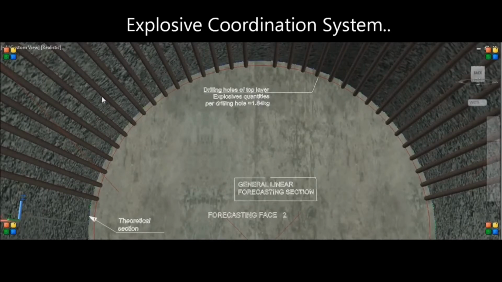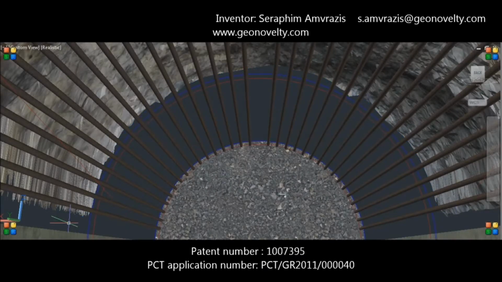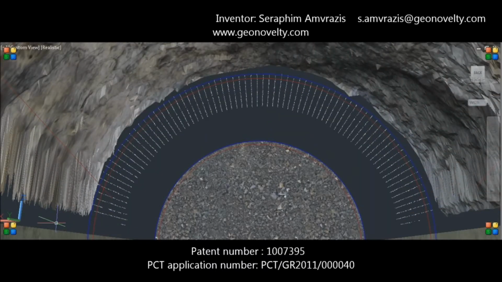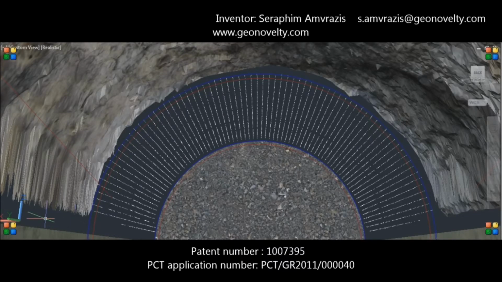Unfortunately, excavations never reach the perfect theoretical cylindrical tunnel round. Thus, significant overbreaks or underbreaks are created. In this particular example, the edge of the green line represents the perfect excavation, and the edge of the blue line represents the actual situation. As soon as point cloud forecasting is done, the explosives coordination system will calculate the recommended explosive quantities per drilling hole so as to prevent future overbreaks.